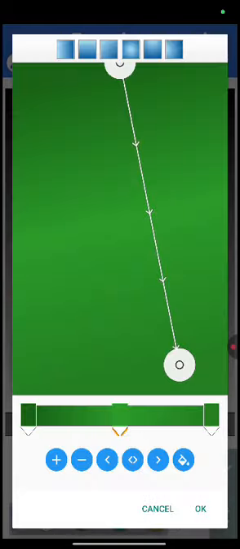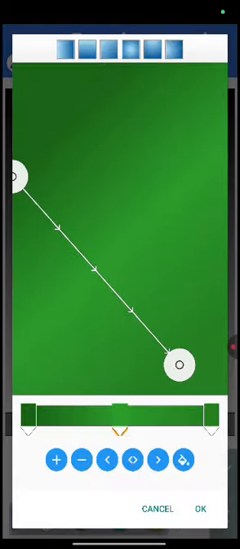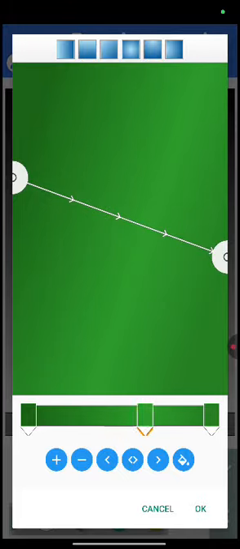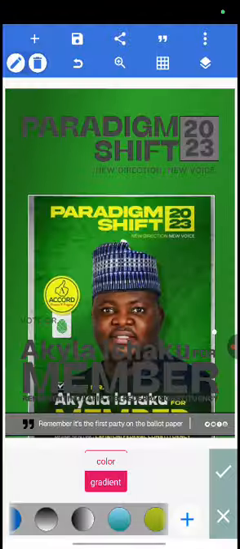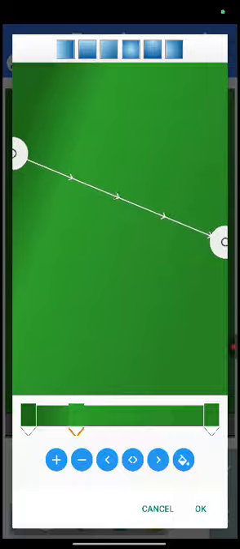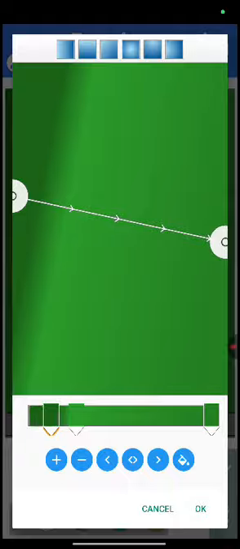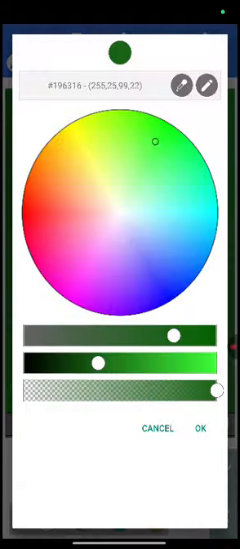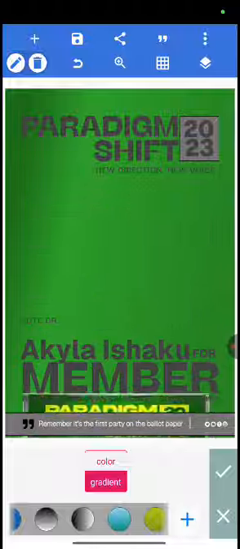So let's see how our background is looking. Something like this. So this is how our background is looking. If you want, you can still do some work on it. We have something like this.